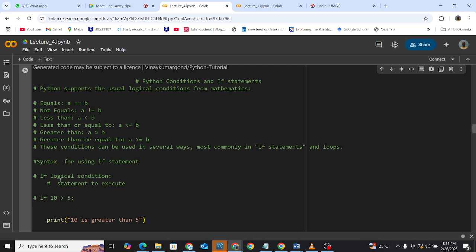So that is exactly that, the if logical condition and then the statement to execute. So we can have, let's say, if 10 is greater than 5, we can execute this statement. We can print something here. We can print that 10 is greater than 5, right? I think that is it with the if statement.